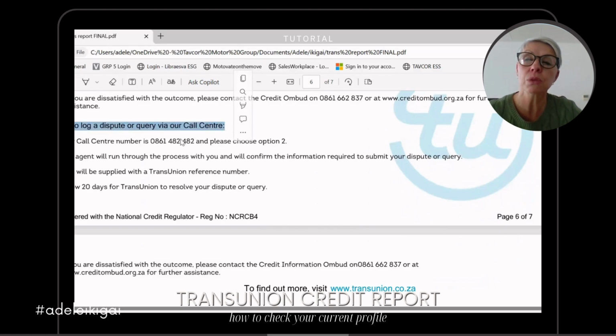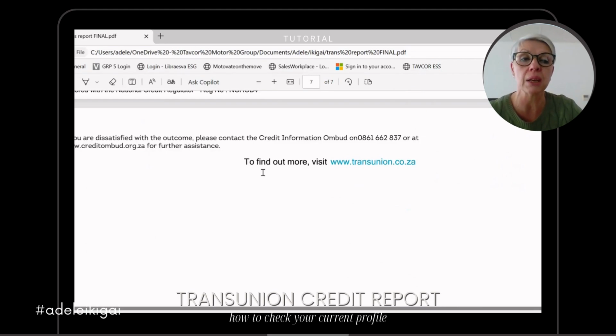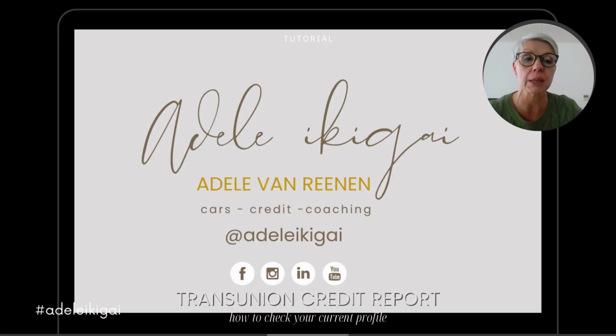Now, in terms of the CPA, they then have to provide within 21 days written proof that you opened the account. That would be the purchase agreement with your signature on it, with your documents. And if TransUnion cannot provide you with that information within 21 working days, they have to remove that listing. They go back to that company and say, give me the proof that this person opened the account and was in arrears, and that you tried to get hold of them. If they can't do that, then that listing actually has to be removed.